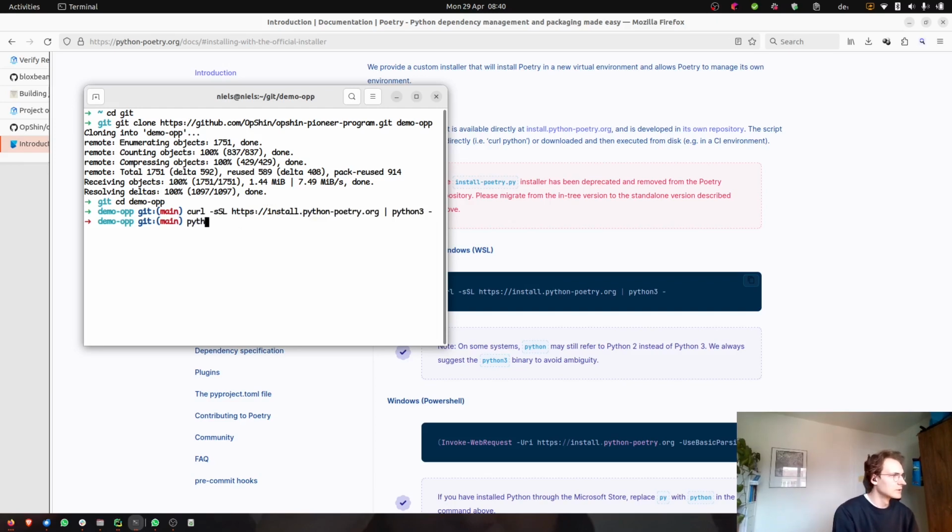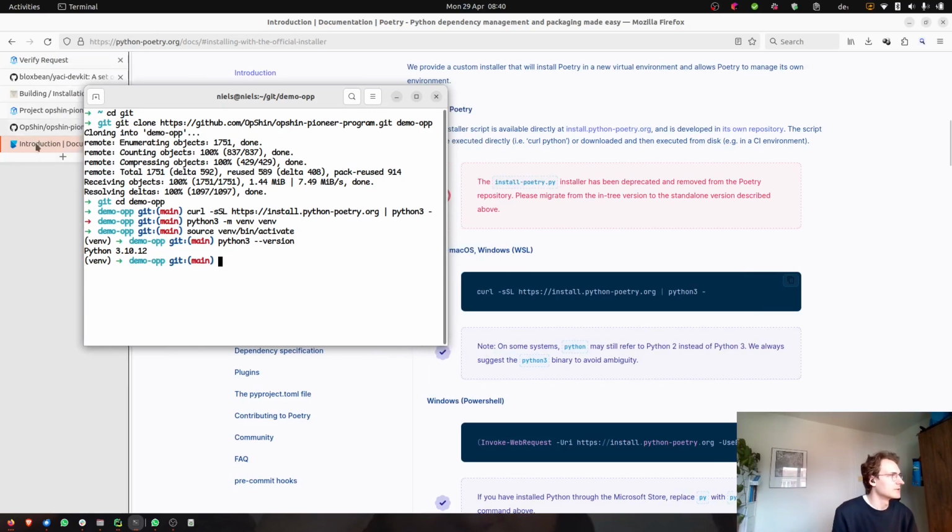First, ideally, you create a virtual environment of Python. Then you run source venv bin activate. Make sure that your Python version is new enough. If your Python version is below 3.8, you will find it troublesome to install the correct version. There are tools for managing Python versions such as pyenv.